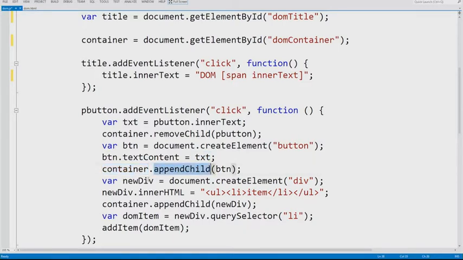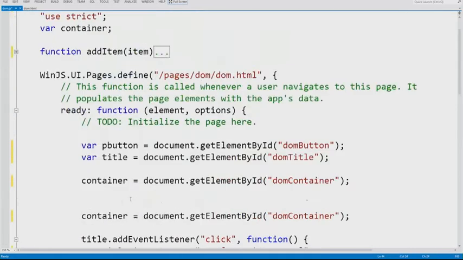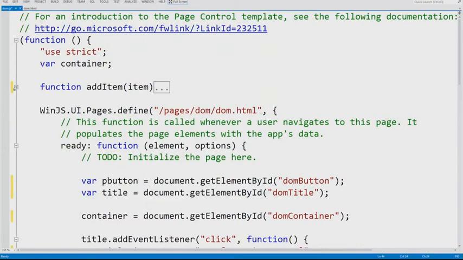Then I'm going to create a div. And then there's another way that you can add some content. Inside the div, I'm going to actually apply this inner HTML, which means I'm going to create an unordered list with one item in it, add that there, and then I call my add item function. That add item function is the one that I collapsed up here.